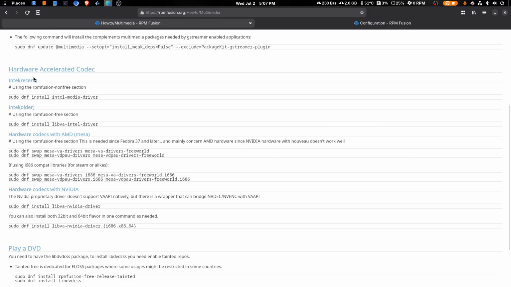So if we are using Intel and it's a recent version of Intel processor, then you need this command, sudo dnf install intel-media-driver. If you are using an older version of Intel, then you need this, sudo dnf install this. If you are using AMD graphic card, you need these commands.